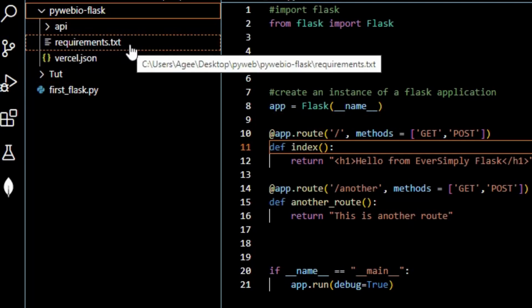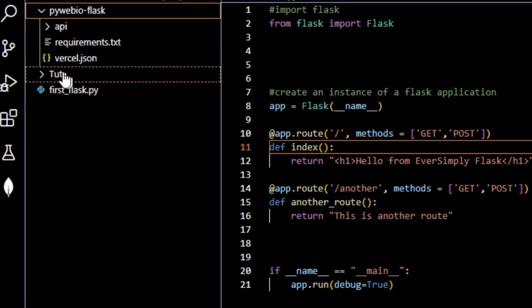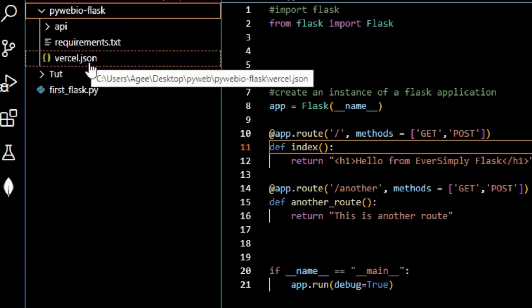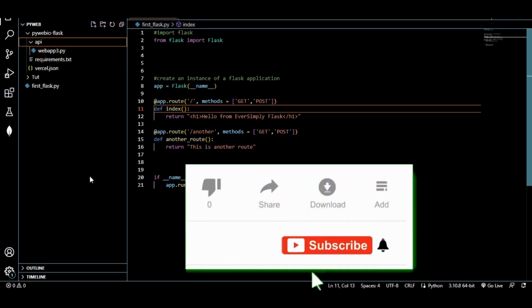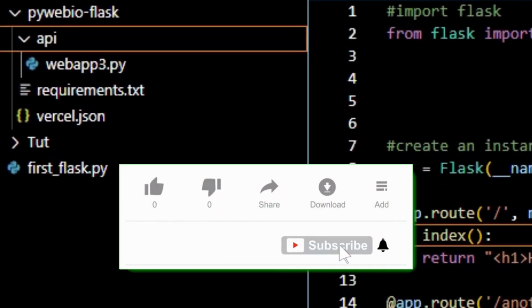That's where you are going to add all your dependencies, and then you should create a file called verset.json. We'll talk about this later in part 2 of this video. In the API, you are going to create a file which I call web app 3. I picked one of our former apps we did.